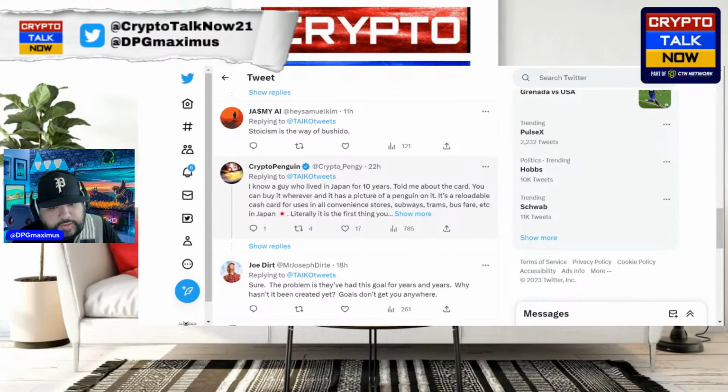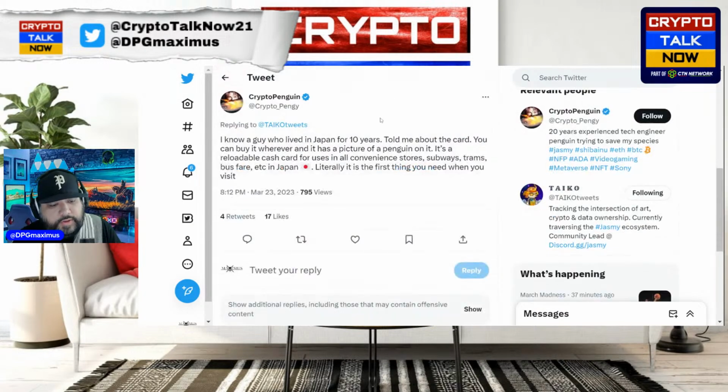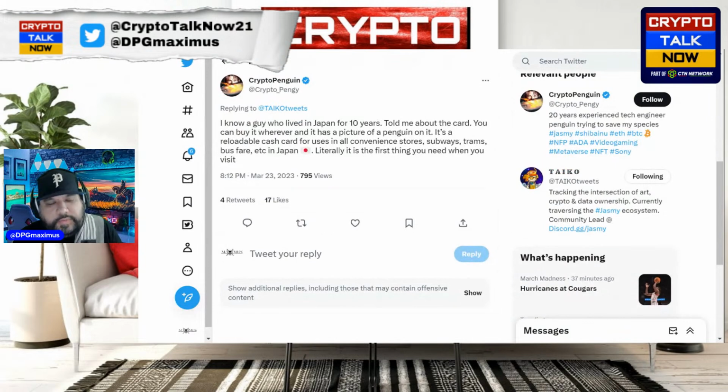Let's see here. This other one is pretty good. Look what it said here. Crypto Penguin. I know there's just random guys and so on, but it's on topic. Crypto Penguin says, I know a guy who lived in Japan for 10 years, told me about the card. See what I'm saying? You can buy it wherever, and it has a picture of a penguin on it. It's a reloadable cash card for users in all convenience stores, subways, trams, bus fare, etc. in Japan. Literally, it is the first thing you need when you visit. That's cool with me. That's utility being used a lot.